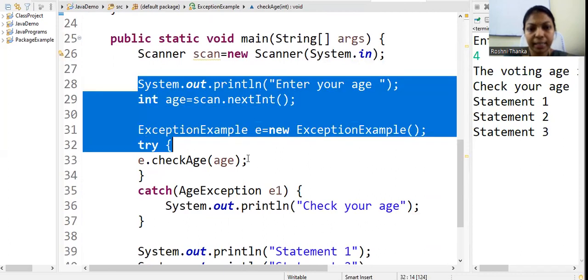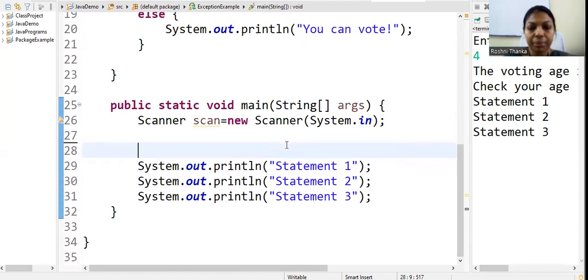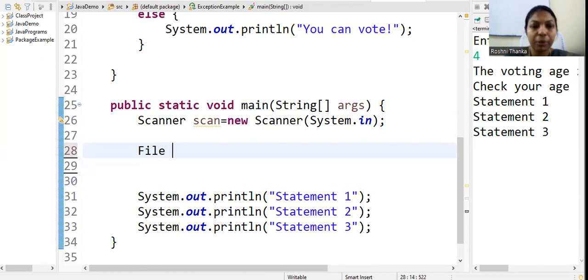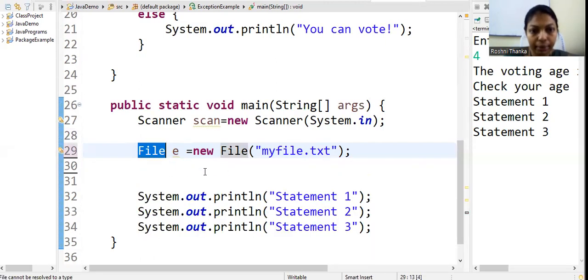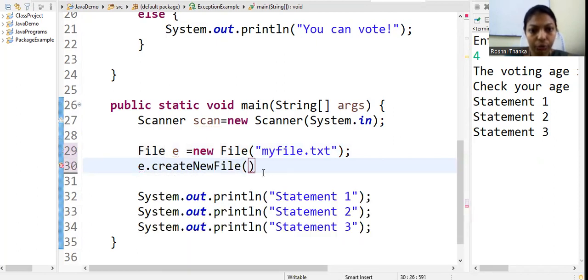Let us quickly see an example for a checked exception. Checked exception means the exception will be checked during the compile time itself. Let me take an example. I'm going to create a file. To create a file, we first have to create an object for File, and here I'm going to create a file called myfile.txt. Whenever I create a file, I have to import the necessary package, that is java.io. Now I am going to create an object and call createNewFile.